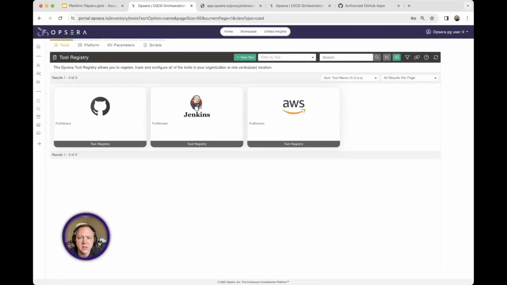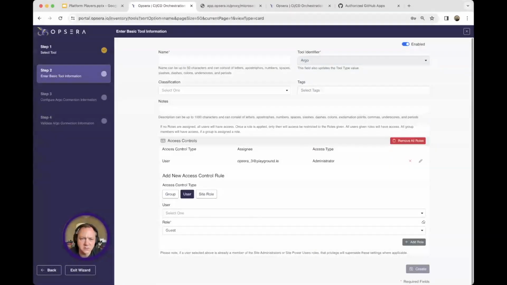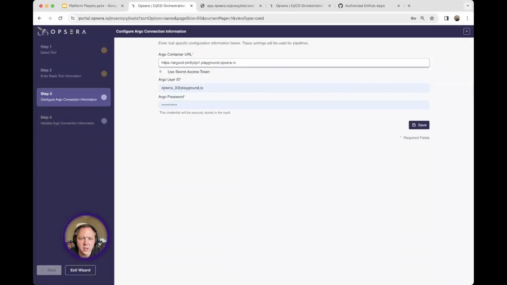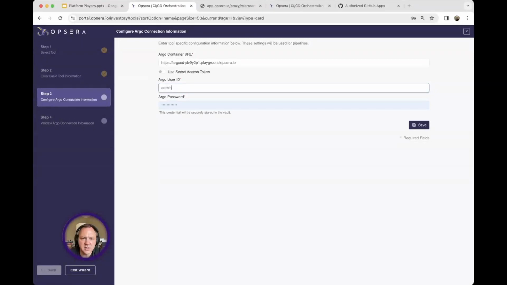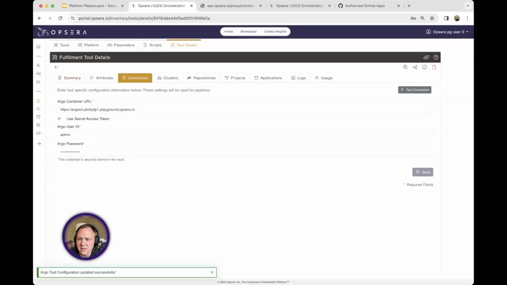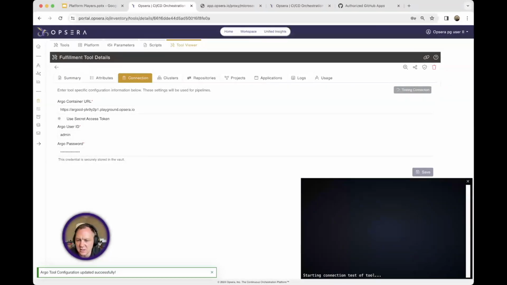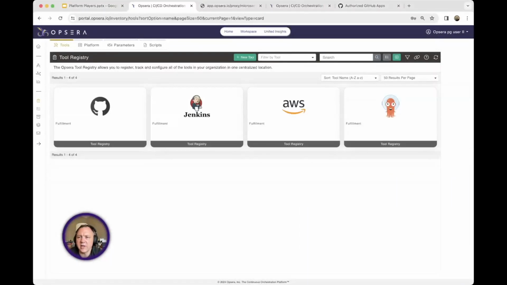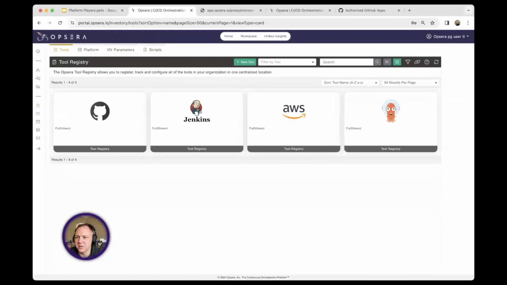And next we will register an Argo CD. So Argo CD is kind of a GitOps engine. It's going to be responsible for picking up the new container and getting it into our cluster. So we'll say new tool, Argo. We'll name it fulfillment. We'll create that. We'll put in the URL of our Argo, the user ID that we're going to connect with and the password that we're going to connect with. We'll save that and let's go test that connection. Connection, test connection. Here it comes with 200. Okay, so now we have 4 tools that are going to be used in that pattern.